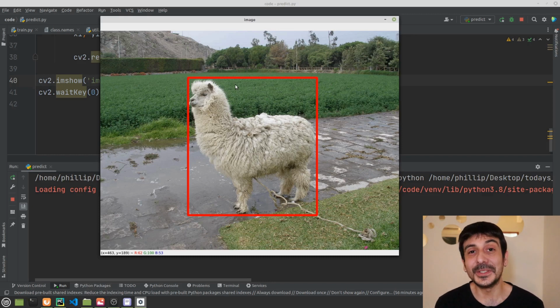So this is going to be all for this tutorial. This is exactly how you can train your object detector on your own custom data using Detectron 2, and this is going to be all for today.